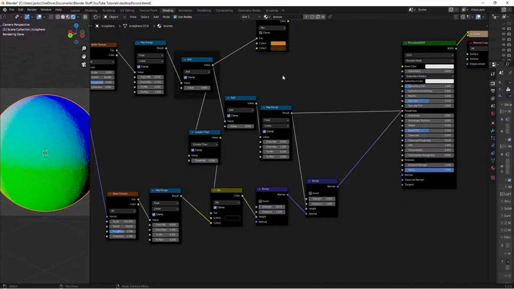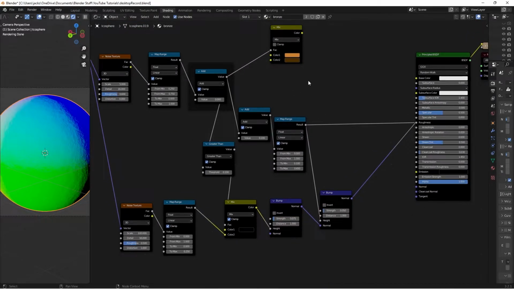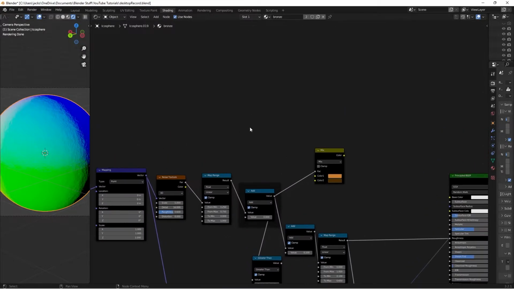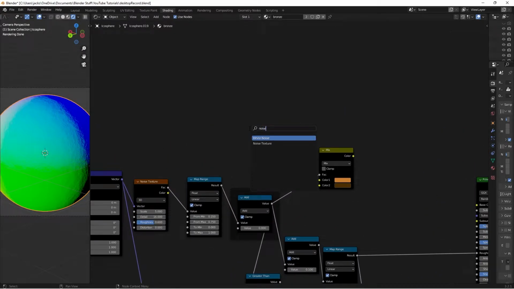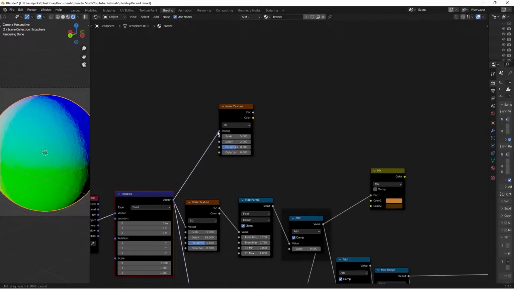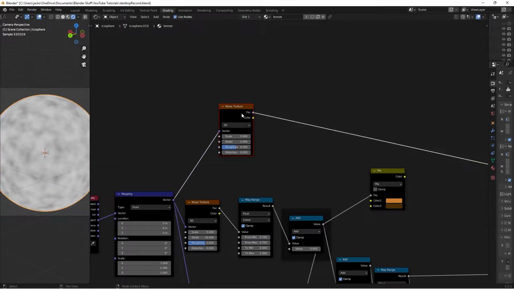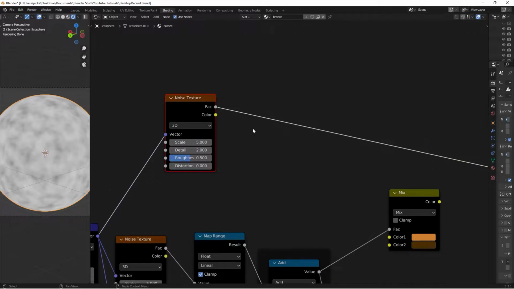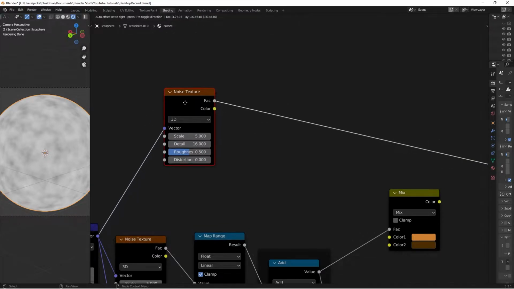And now we're ready to start working on our oxidation mask. So I'm going to scroll up here a little bit. I'll press Shift A and search for a noise texture like this. Take this vector into this and I'll preview it. And then we're going to switch the detail to a 16 and then we'll leave everything else where it is.